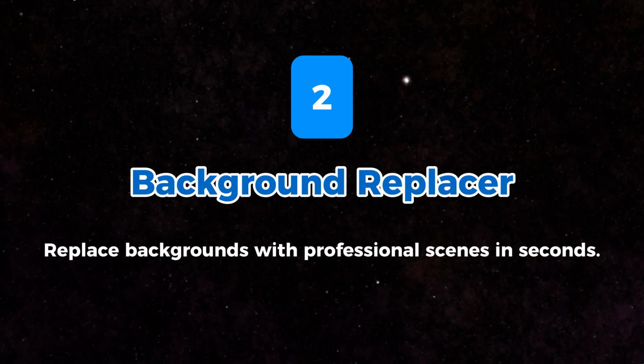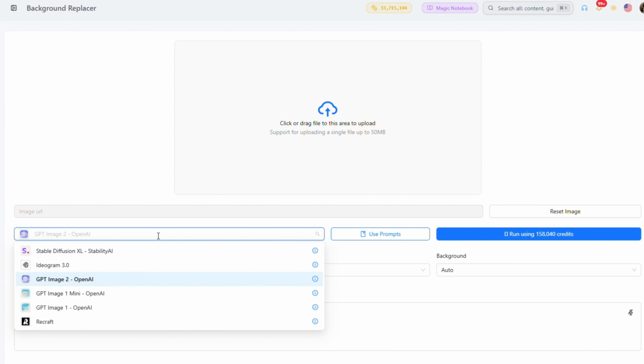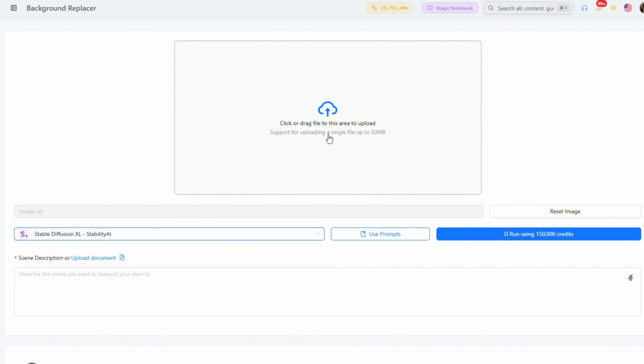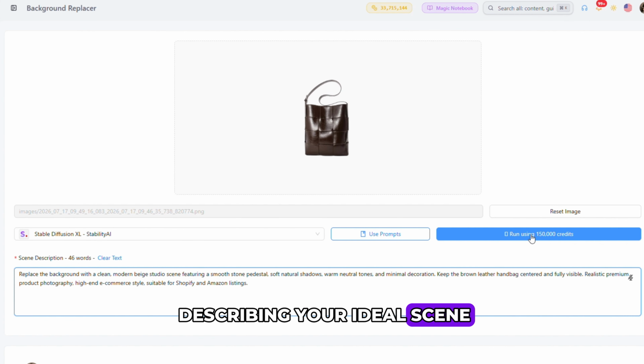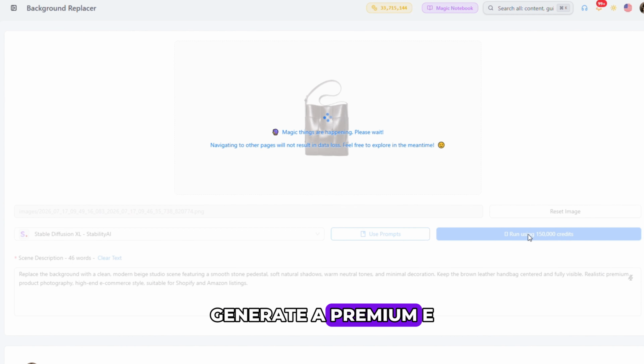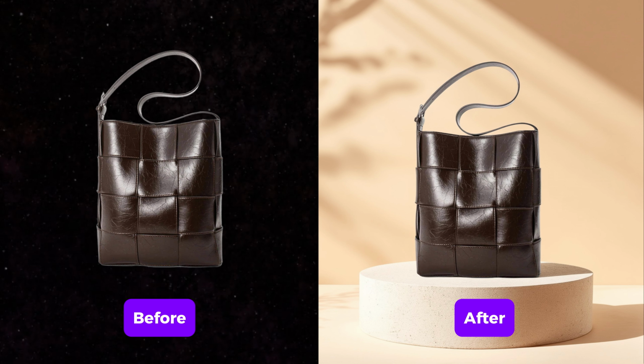Background replacer. Now let's create a more professional product photo. Upload the cutout image, enter a simple prompt describing your ideal scene, and let the AI generate a premium e-commerce background in seconds. Perfect for Shopify and Amazon listings.